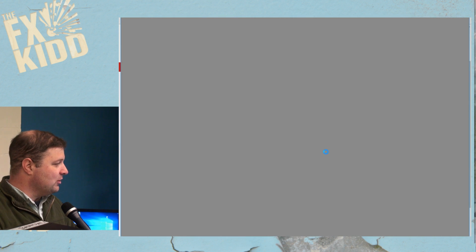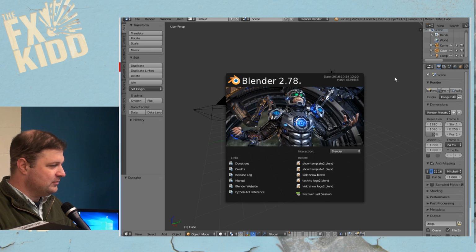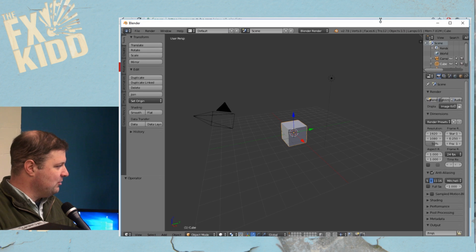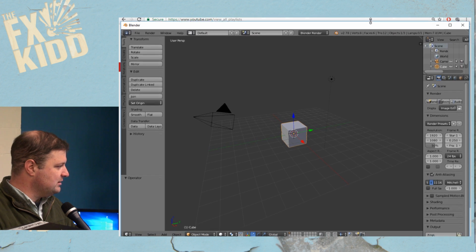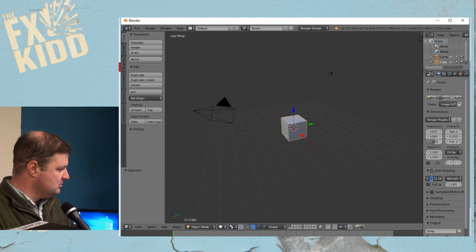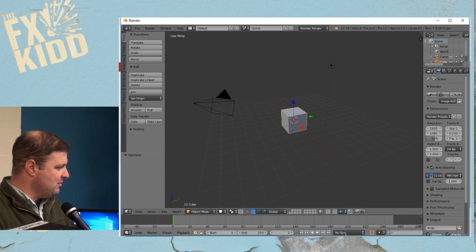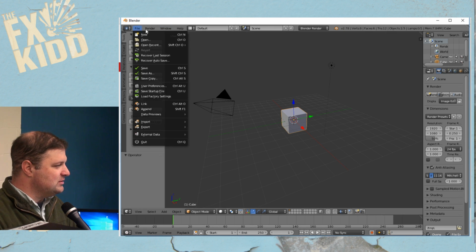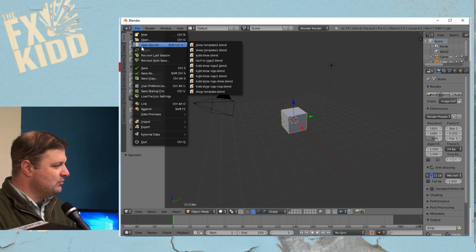All right, so we're going to open up Blender. This time around we're using 2.78, I believe. Frame everything up there, nice. Yeah, 2.78A. And what I want to do is open up something I've been using relatively recently.